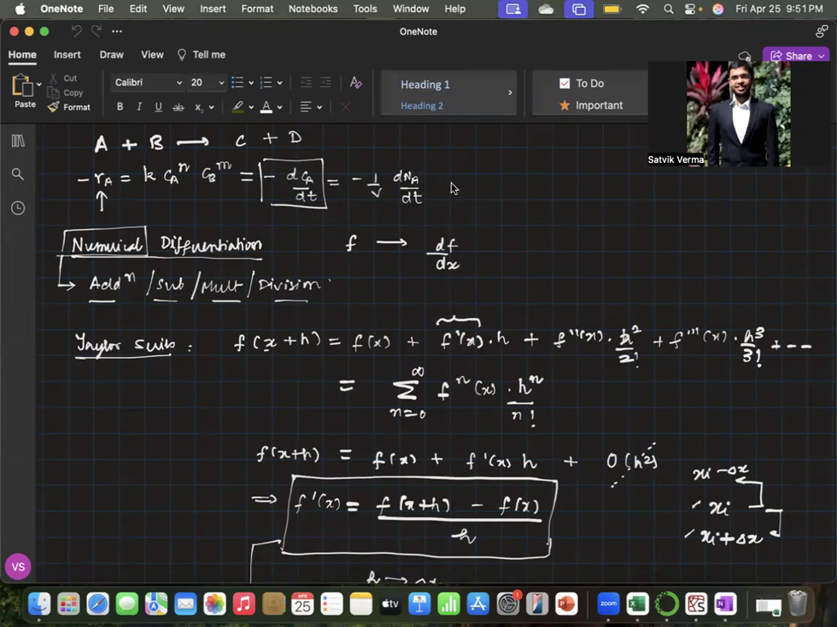In the previous lectures, we had started solving this problem where we had this kind of a reaction: A plus B gives C plus D. And we had mentioned that the rate of this reaction is given as k C_A to the power n C_B to the power m, where k is the rate constant, n is the order with respect to A, m is the order with respect to B. And then we had started solving this problem.